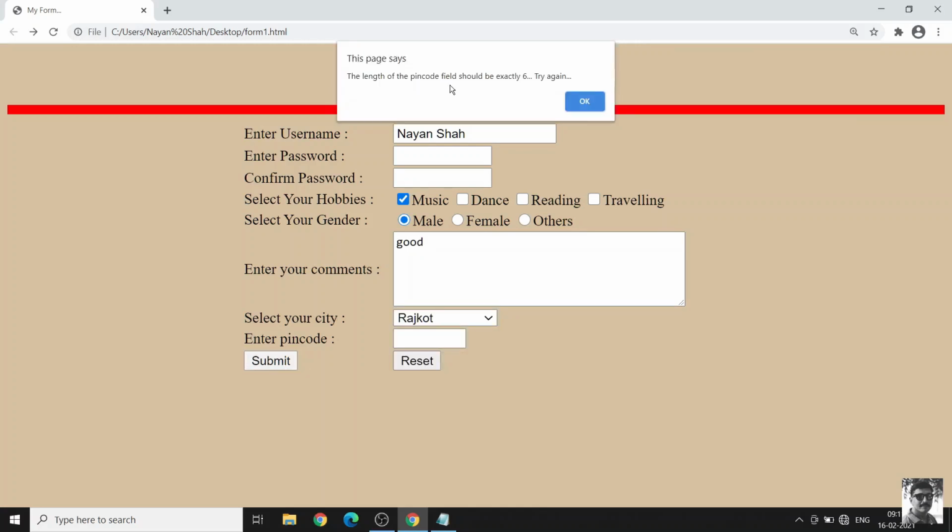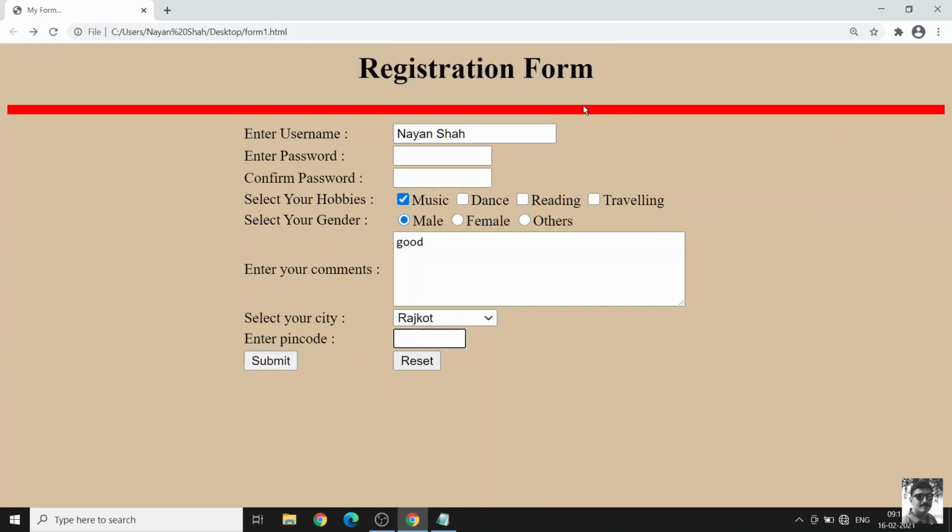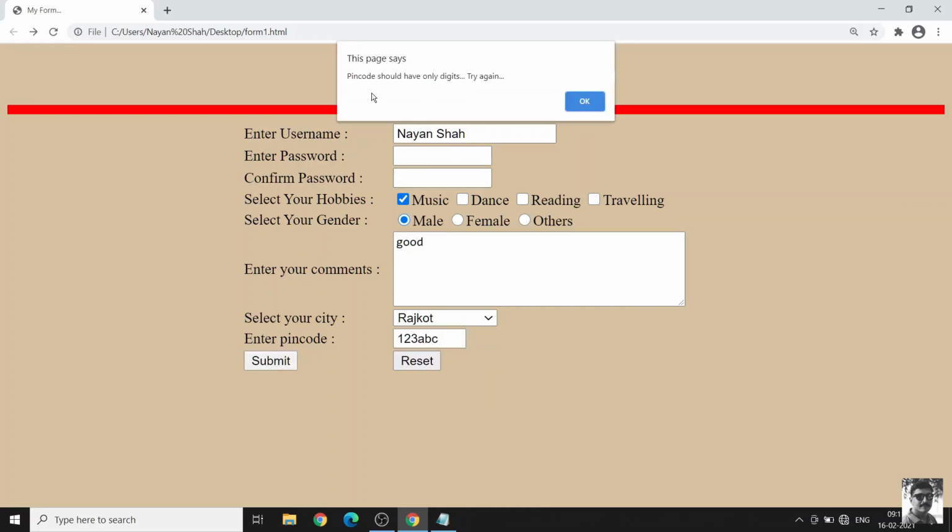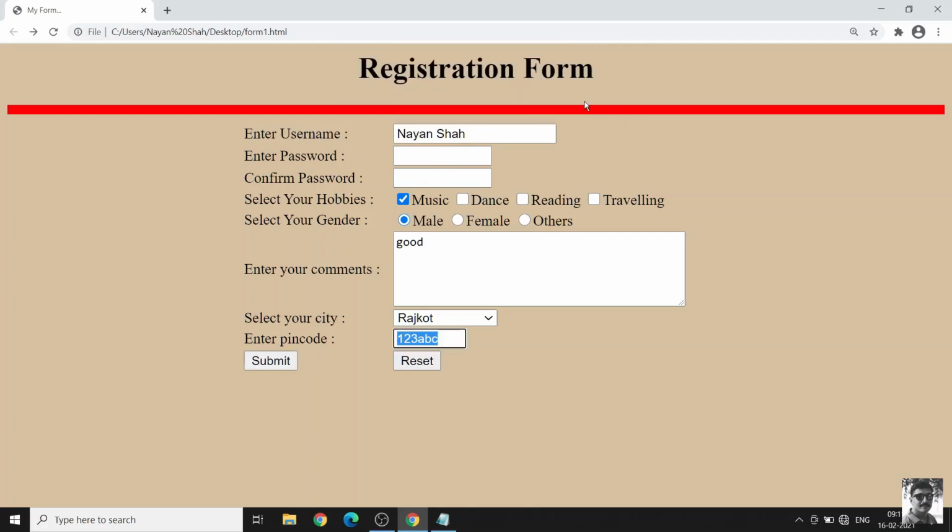The length of the pin code field should be exactly 6. Try again. We write 1, 2, 3 ABC. Click on submit. It says pin code should have only digits. Try again. So 1 2 3 1 2 3, and if I click on submit, it will get submitted.